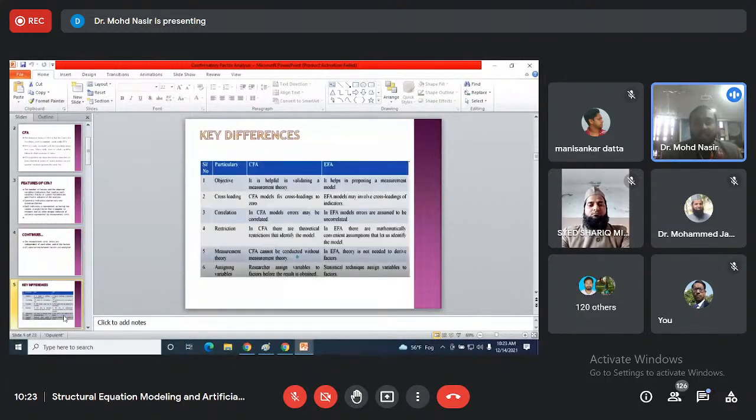So the key differences, about which most of the time we are very much confused, is what the basic difference between EFA and CFA actually is. With these quick key differences that I have pointed out here, it is helpful in validating a measurement theory with CFA. Some pre-existing model is there, and somewhere in our work we are trying to check it and validate it with the help of CFA in our context.